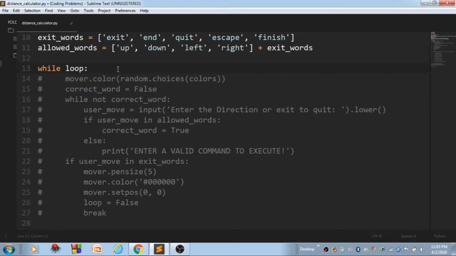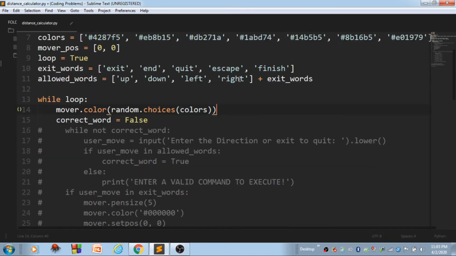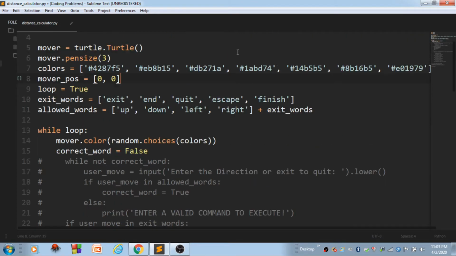So now I'm initiating my while loop, and let's see the first 2 lines. Okay, so I'm saying move color, move without color, random choices. Now this is because I want the turtle to move along the screen in a specific way that I'm telling it to, so that there's no confusion about what was there before and after. So I've given it a bunch of colors, so its colors just keep on changing.